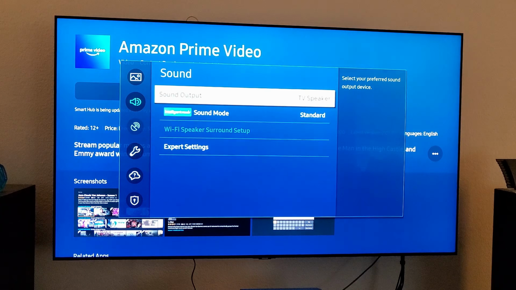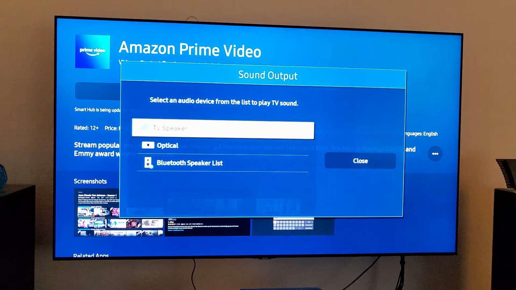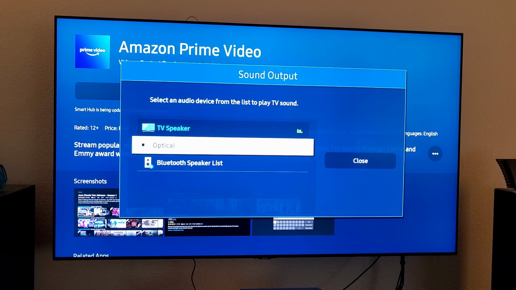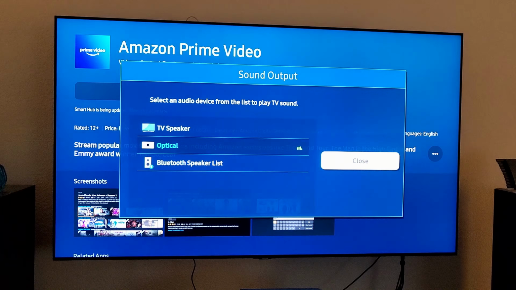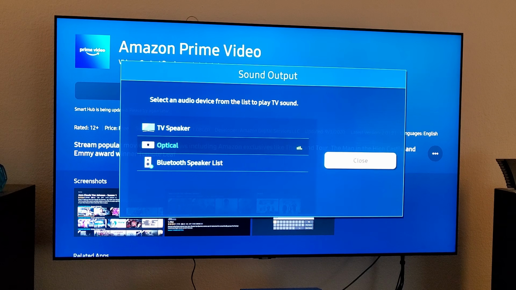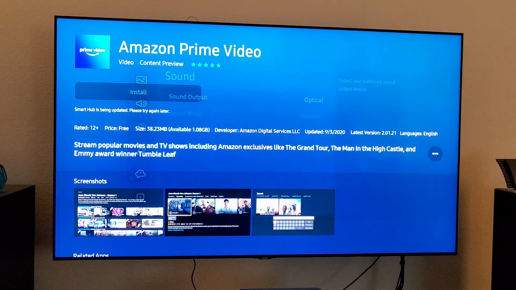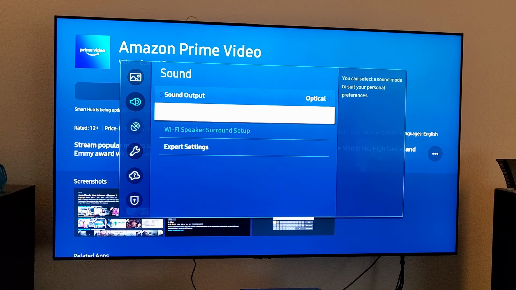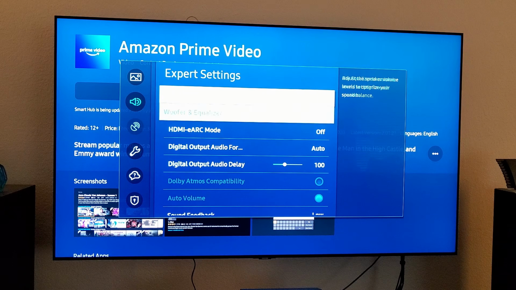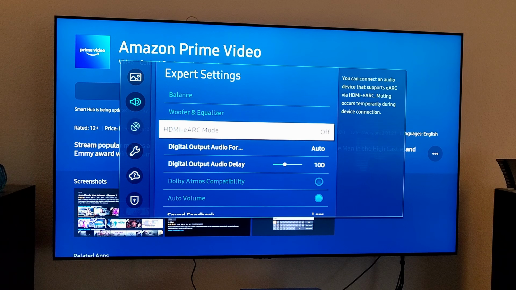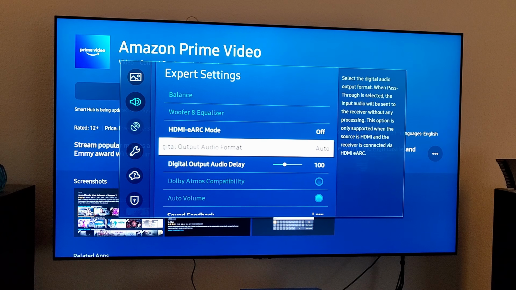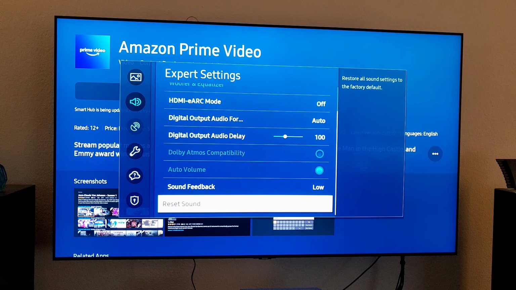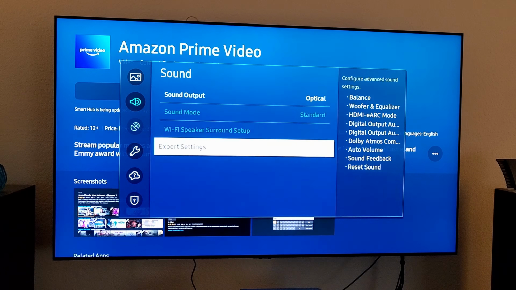Here's the sound. Right now the sound output's coming through the speakers. And I actually want to go ahead and do optical. So now my sound should be coming out of my external speakers instead of the TV speakers. And as you can see in there, you have the option of doing Bluetooth as well. Again, you also have expert settings, so you can make changes here. HDMI eARC, digital output format, delay, sound feedback.